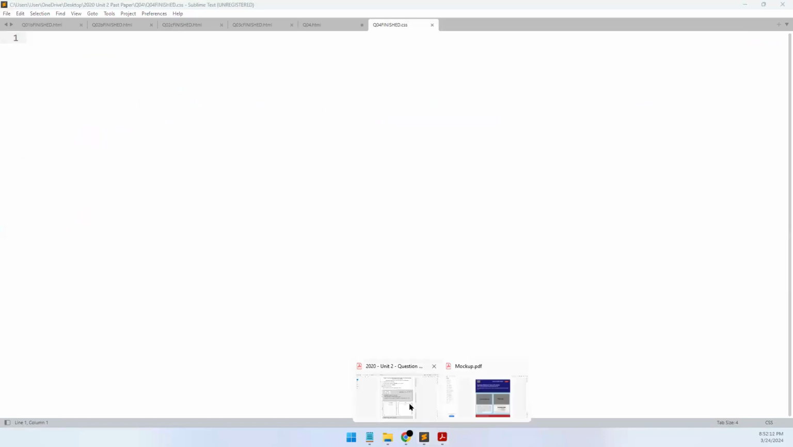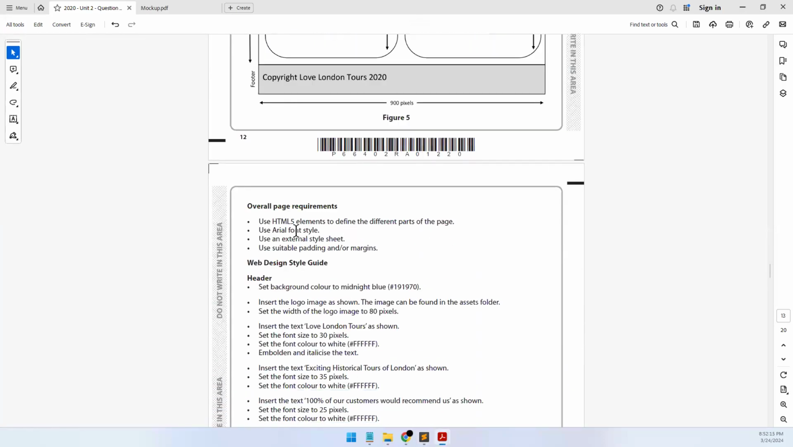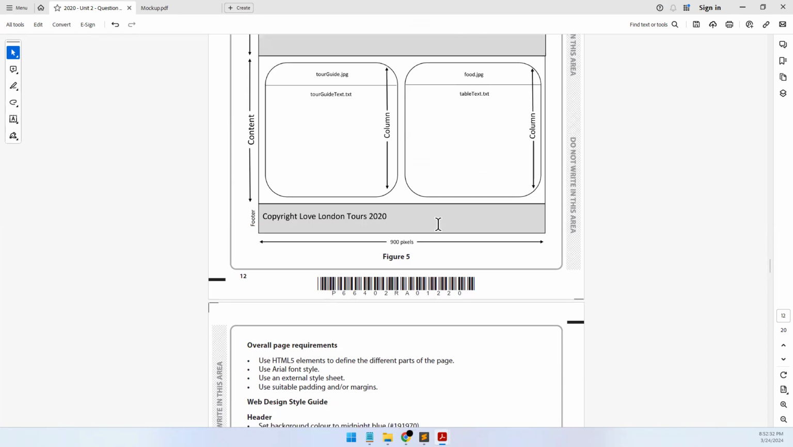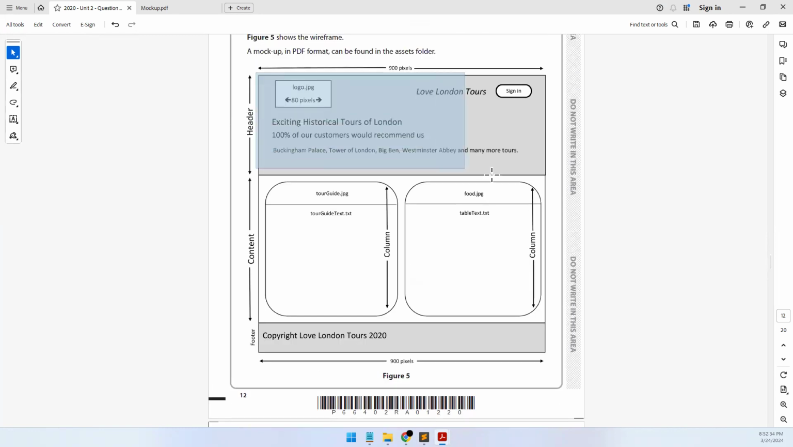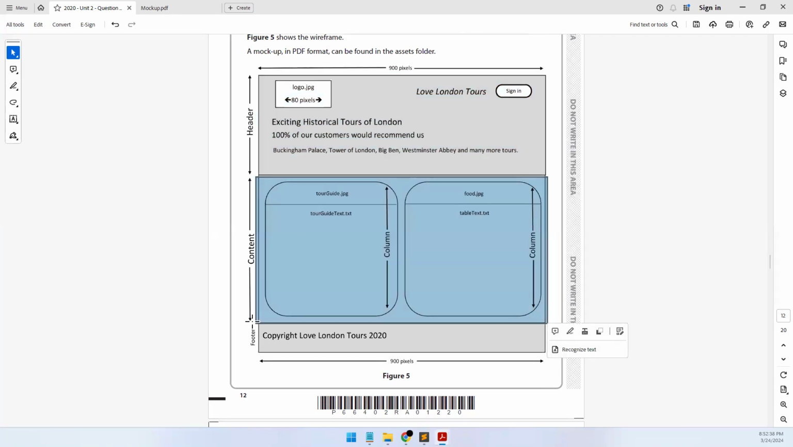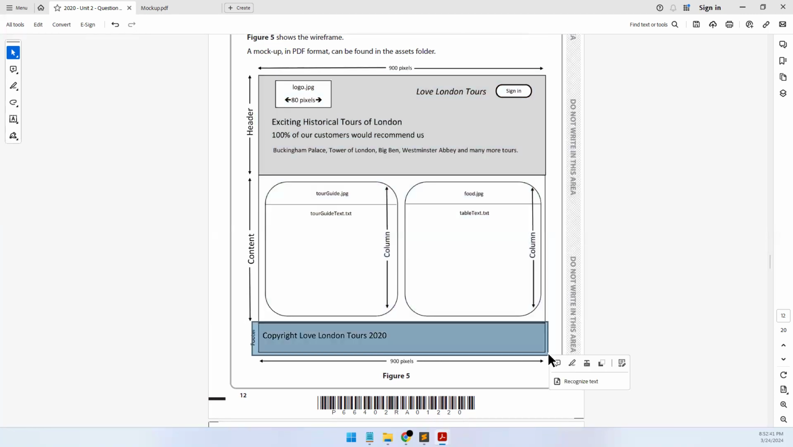Now, why did I use header? If you come over here, it says you need to use HTML5 elements to define the different parts of the web page. In HTML5, we have different parts such as header, content, aside, article, navigation, footer. We need to try and use those parts as much as possible. So I would consider this as my header area, this as my content area, and this as my footer area. So I'm using 3 elements from HTML5 web page parts.